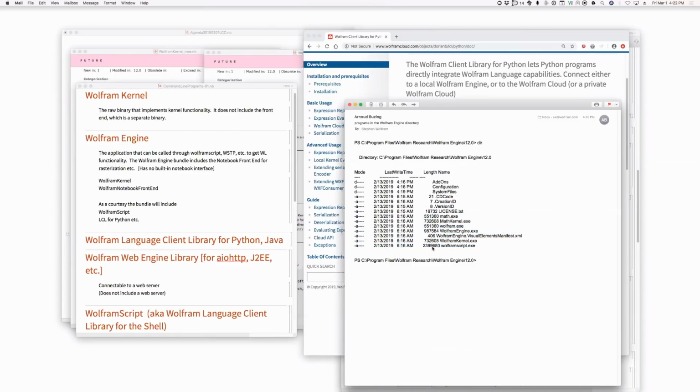MathKernel should be removed. MathKernel and WolframKernel are also the same, so that's stupid, but that's just because they started with a Mathematica layout and started renaming and removing things. Yeah. But that can be removed. Okay, so WolframEngine.exe, that's basically the front end binary.